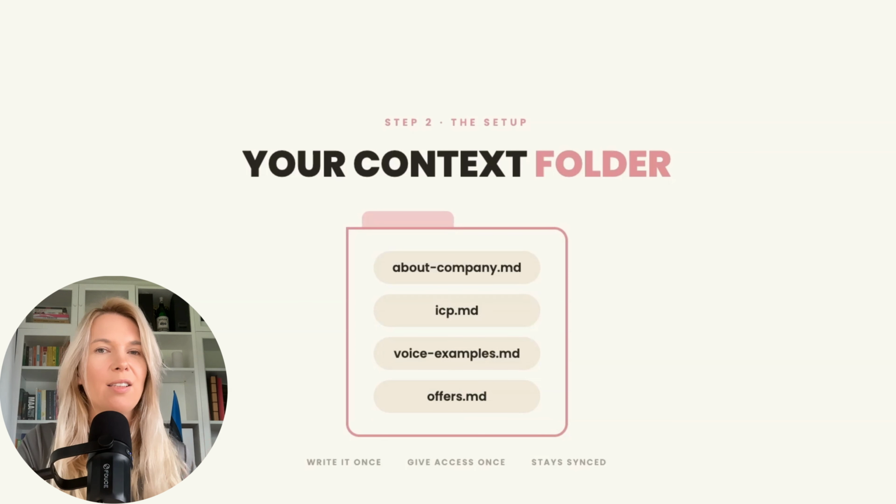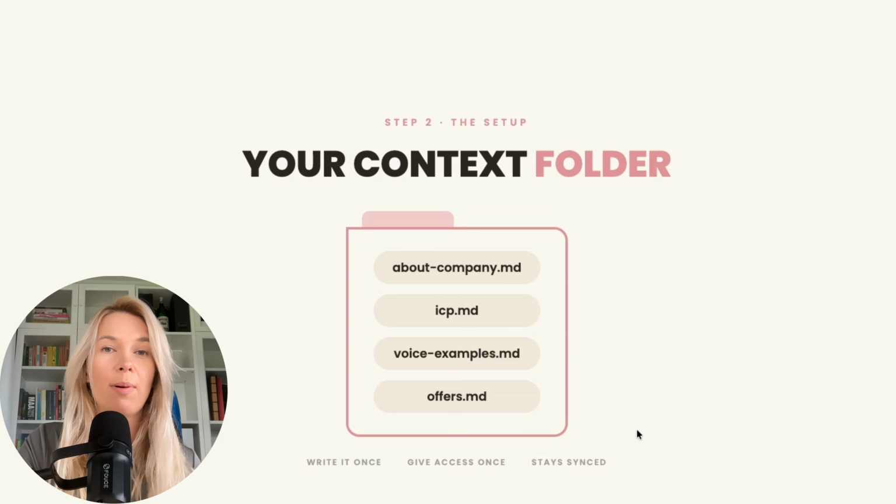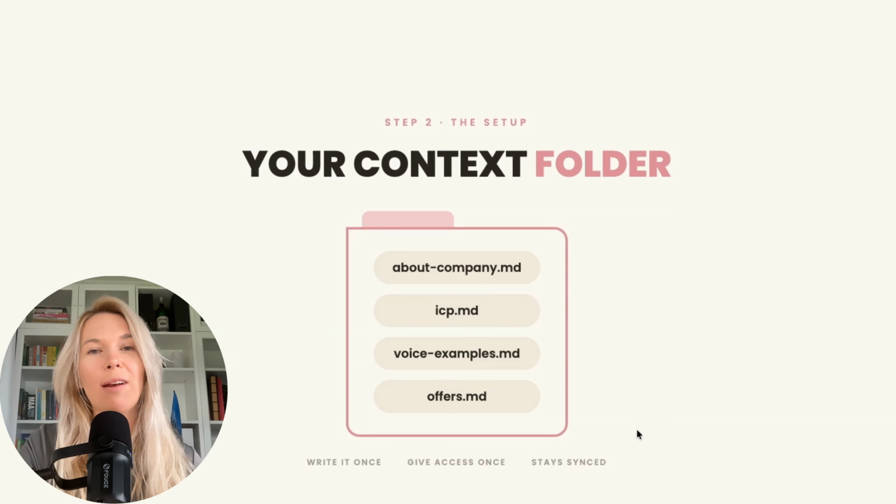But the main work has to happen upfront. You have to take some time to set up these context files. And I know it's kind of boring, but trust me, this is the make or break behind really good AI usage and really lazy one.